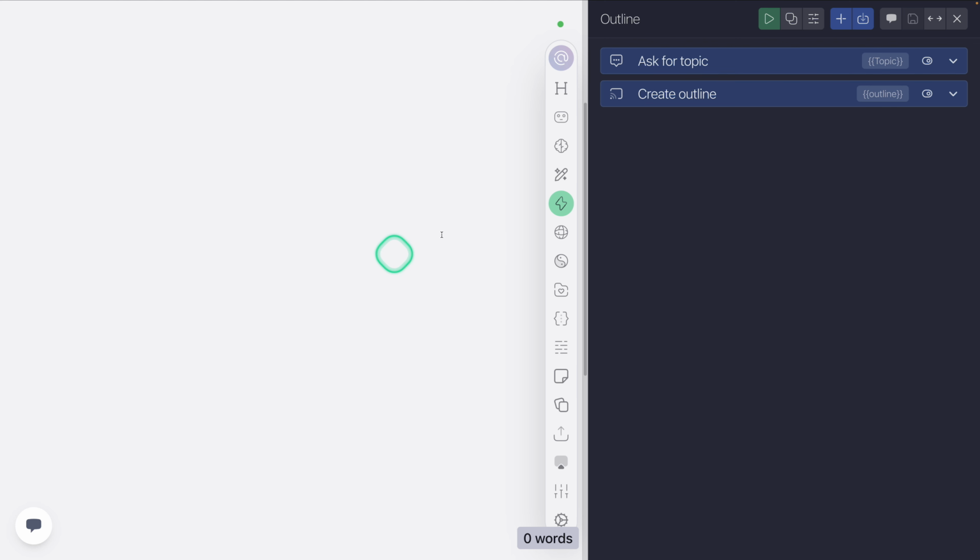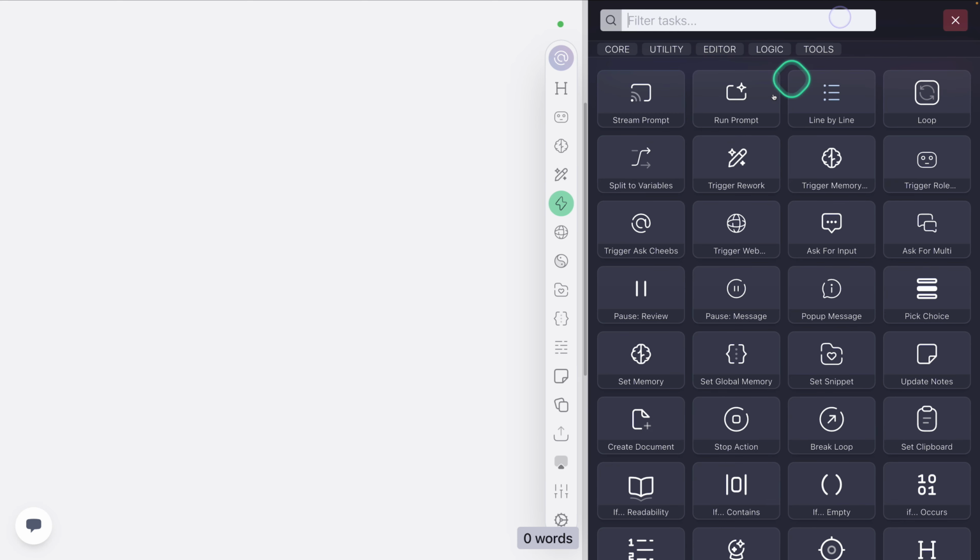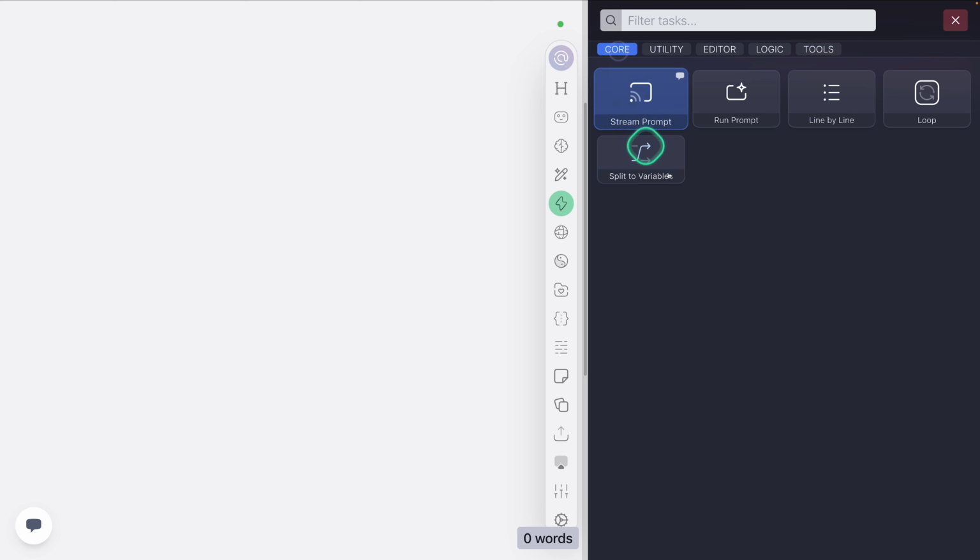I hope that you found this deeper dive into actions interesting. We will be having a more advanced video where we talk about how to use, inside of this core section, the line by line and loop. These really start to get things interesting, but they're a little bit too complex to go into here in this video.